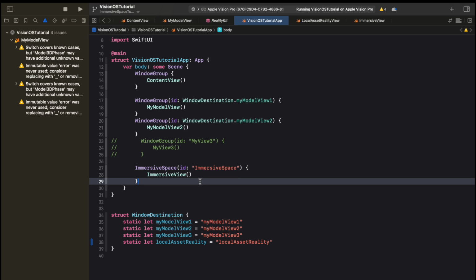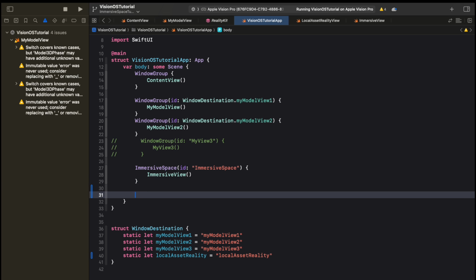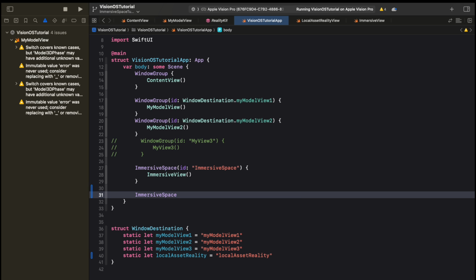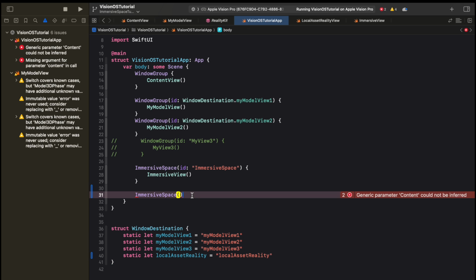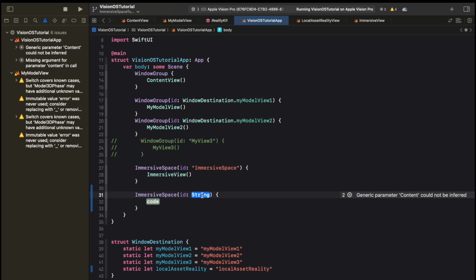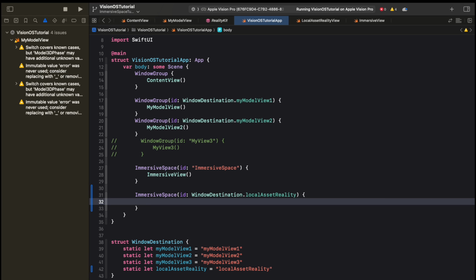And then we're going to declare one more immersive space for our local asset reality view. And then we're going to give it an ID of this right here. And then in this immersive space, we can initialize our own view.